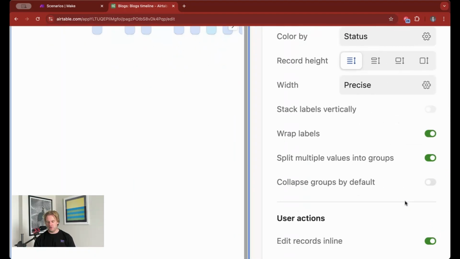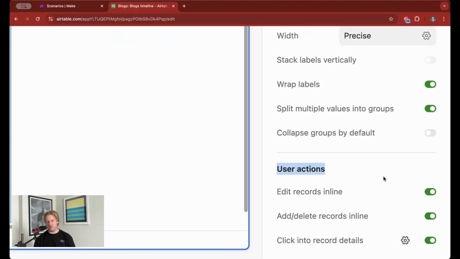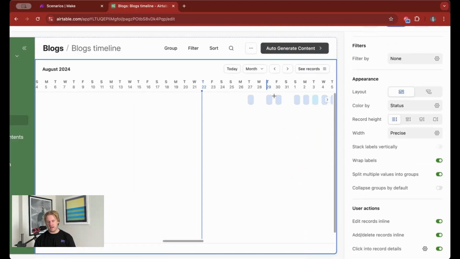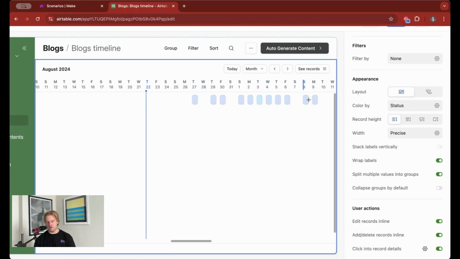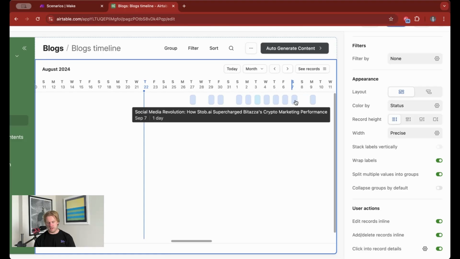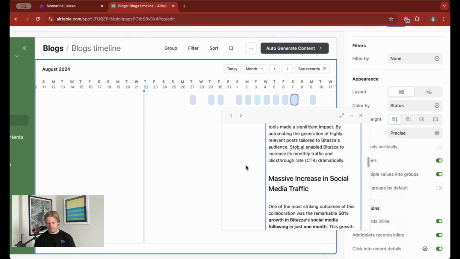The way that I've done that is I've come to the user actions. You simply want to click and turn on these features down here, which is delete records as well as edit records. That will give the users the flexibility to not only click in and delete records if they see fit, but also to drag and drop and move the content around. So that's how we can start to build this content management system that can run content at scale.